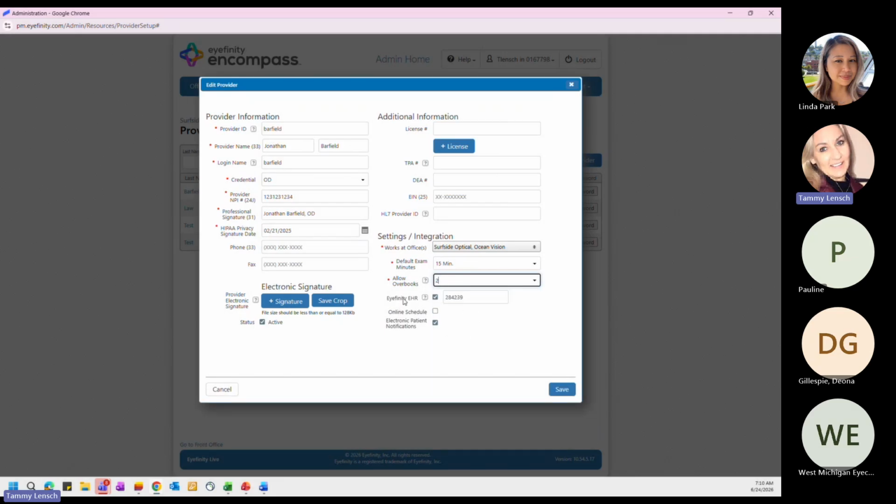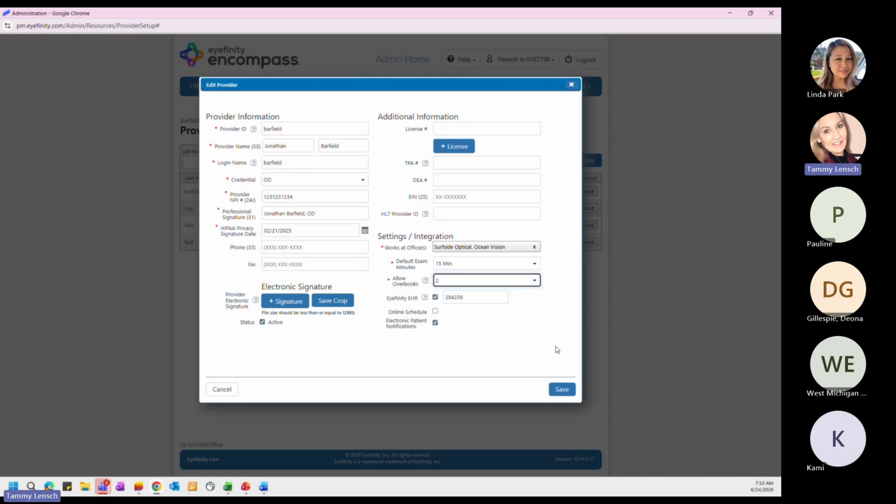Here is another Eyefinity EHR. Again, I'm going to hover over it, and it says this is the identifier for this provider. So again, you don't want to really mess with anything that is Eyefinity EHR here, because you could actually mess with the integration. So be very careful.